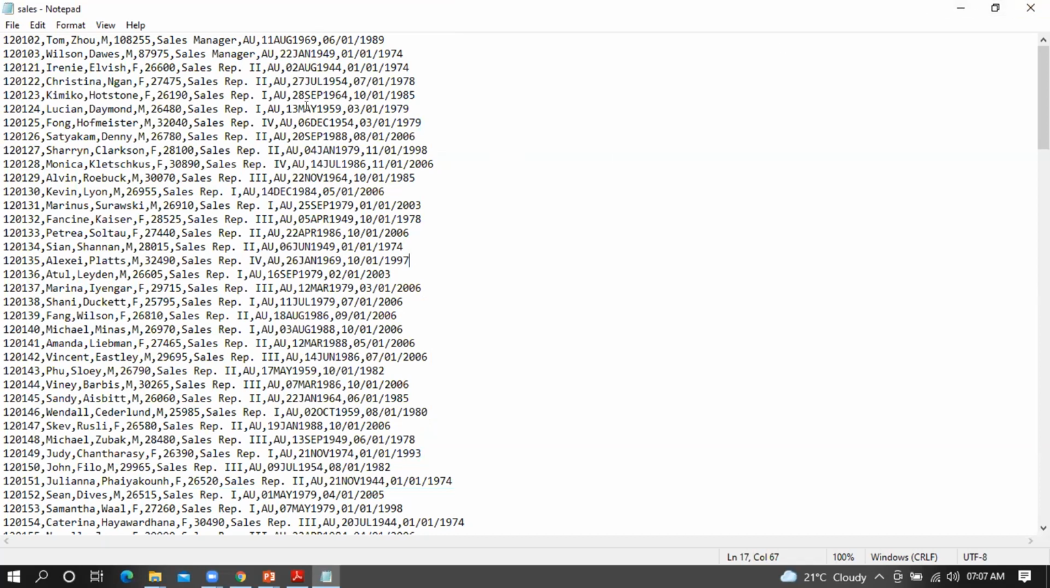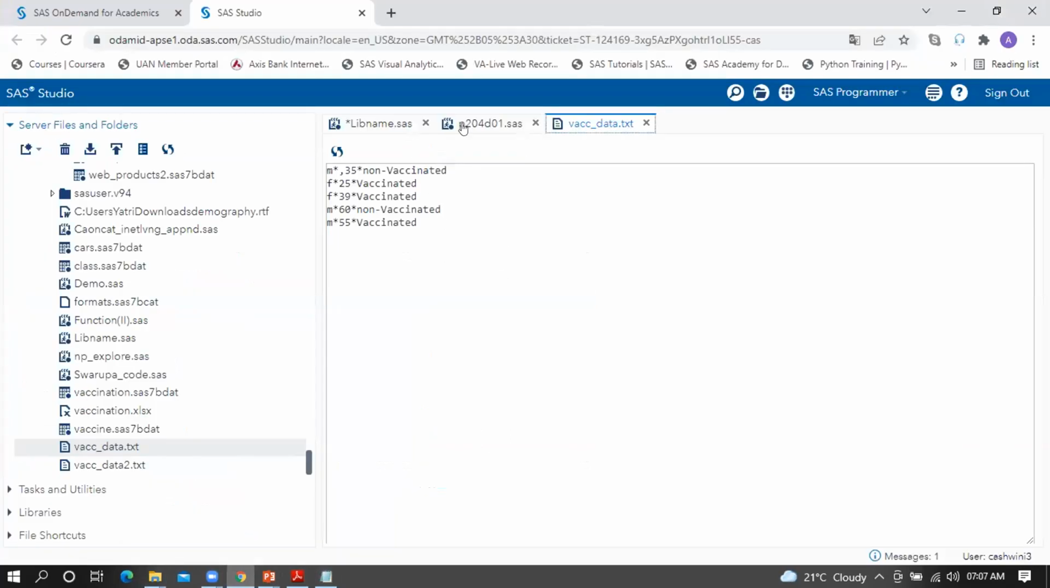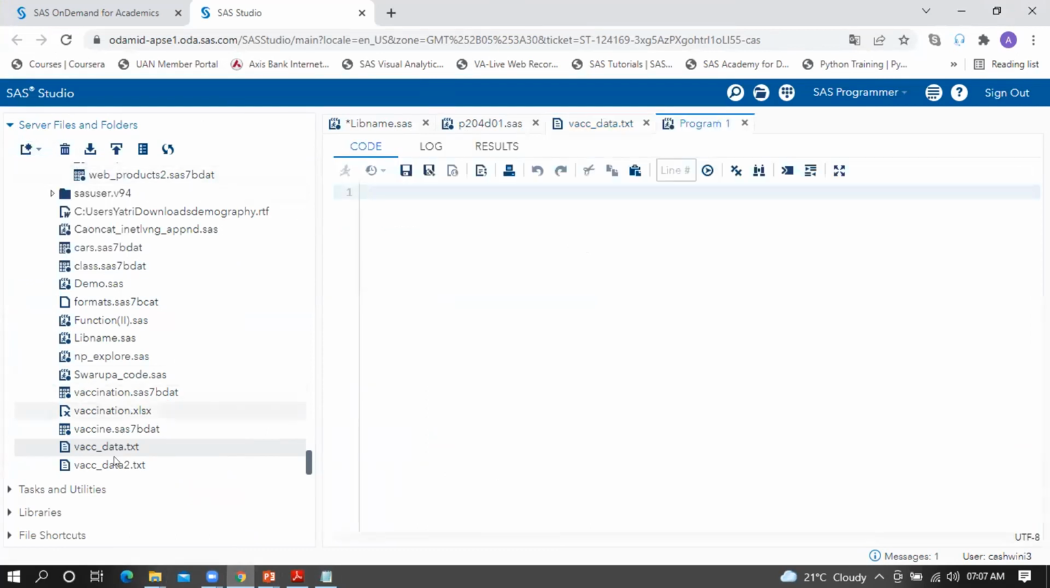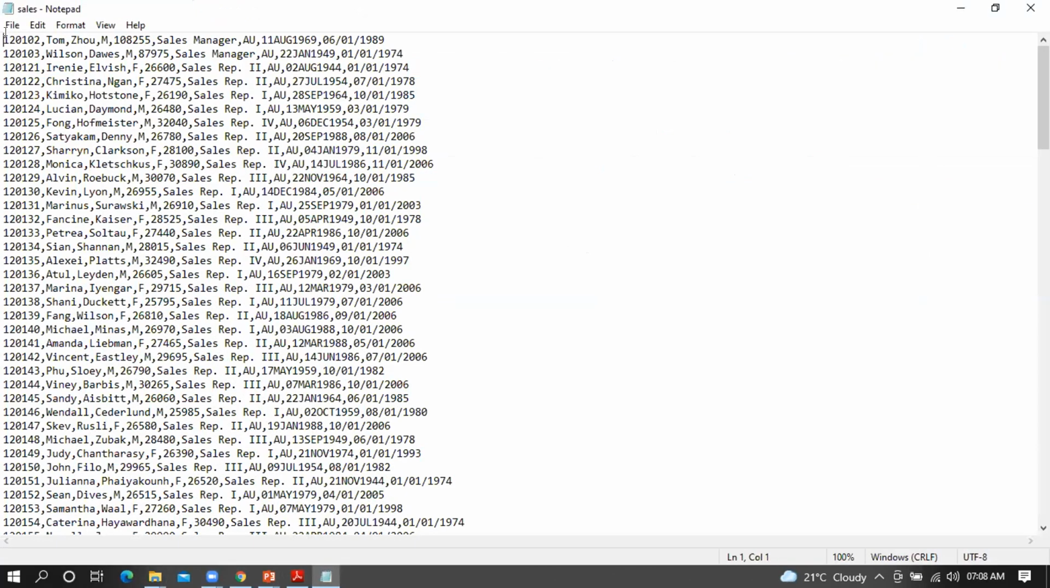For example, now this is your sales data. When I move ahead and write a data step, here we have sales CSV. If you observe this data carefully, you can see this is the employee ID, this is suppose the first name, last name, this is the gender, this is maybe the salary, this is the job title, this is the country from which this particular employee is residing.